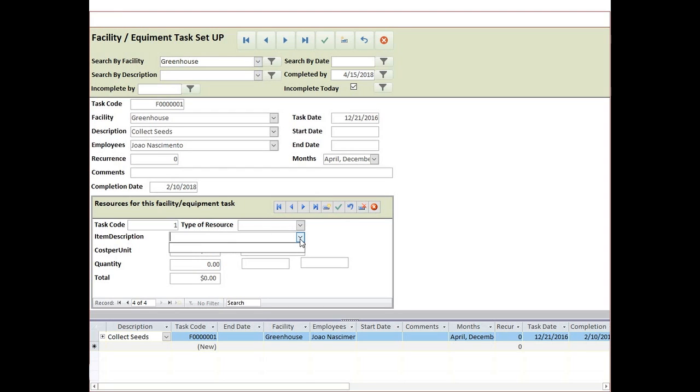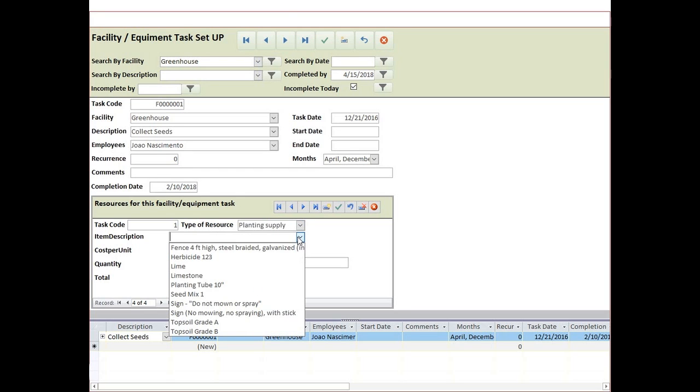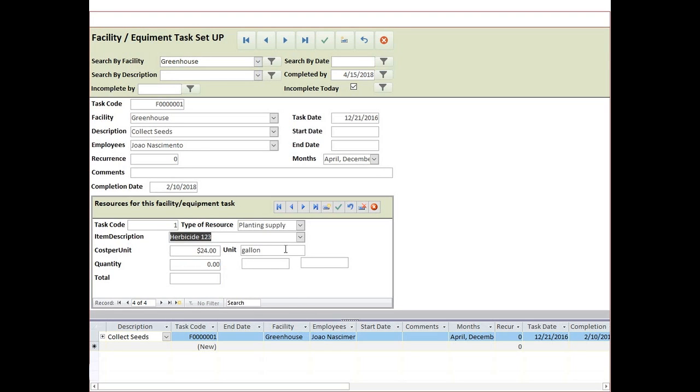Let's say if you can collect seeds, you can select the type of resource, let's say planting supply, and let's say you use just, for example, herbicides, so it pulls out the cost per unit, the gallon. Let's say you use half gallon. And then calculate the total we spent, and then save it. And then it assigns the greenhouse and the date the resource came.